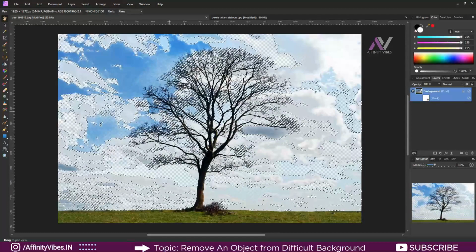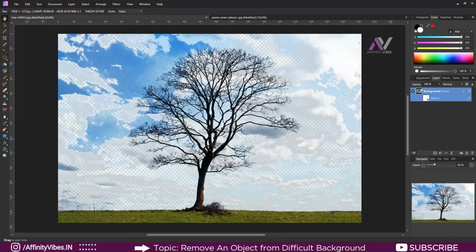See, most of the background is gone, but a few parts remain, because here the sky has different colors: white, light sky, deep sky. So try these steps a few more times.